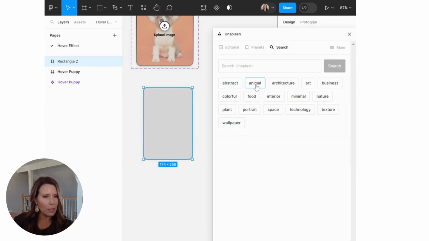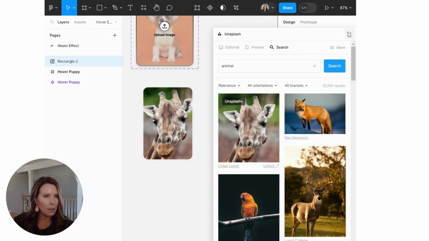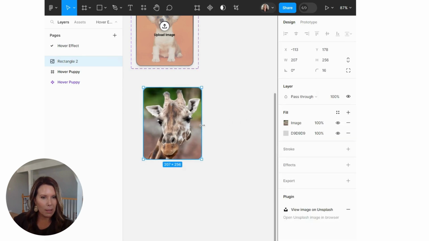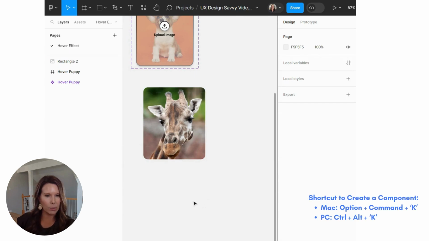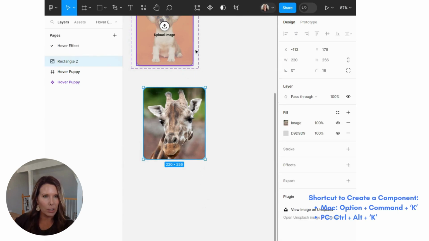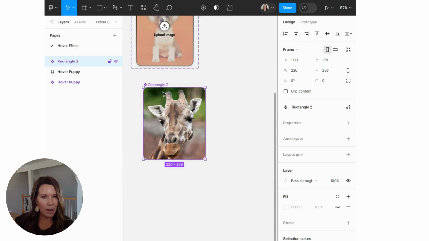All right, so I'm going to just say animal, and we'll add this cute little giraffe here. Let me make that a little bigger. Again, I encourage you to use your shortcuts, but I'm just going to create a component by selecting this button at the top of the screen. Now that I have the component created, I'll give it a name. We're just going to call it Hover G.